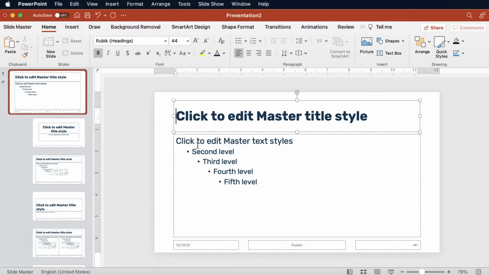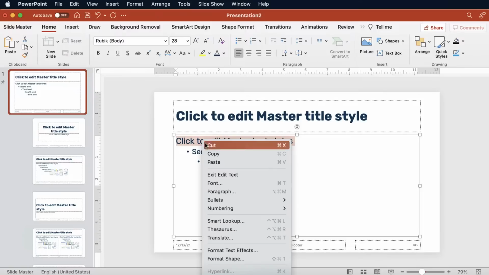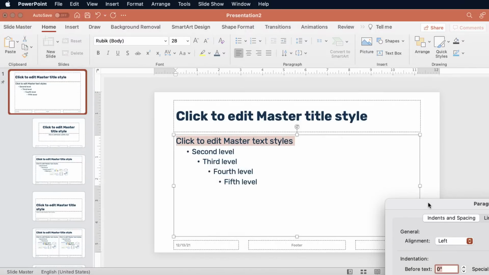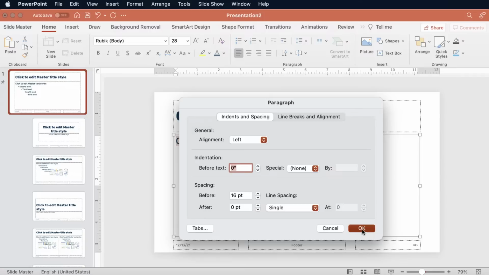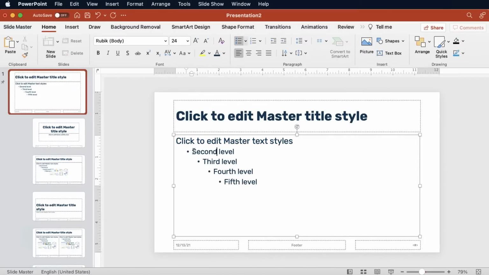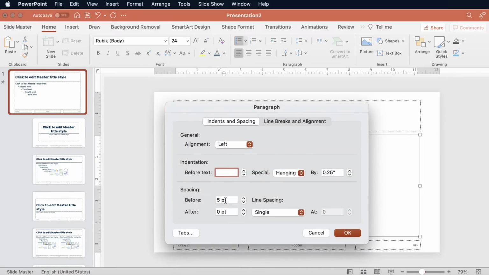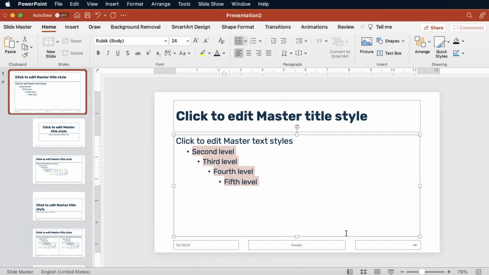Now that I've got my paragraph in place, I want to adjust the paragraph spacing. Every time I add a new paragraph, I want a little bit more spacing before it, so I'm going to make that 16. I find that sometimes works well in my case. For the other levels, because they're bullets underneath the main paragraph, I'm okay with a little bit less spacing. I'm going to right click in here and see. 5 top spacing is fine, so I'm going to leave that as is.